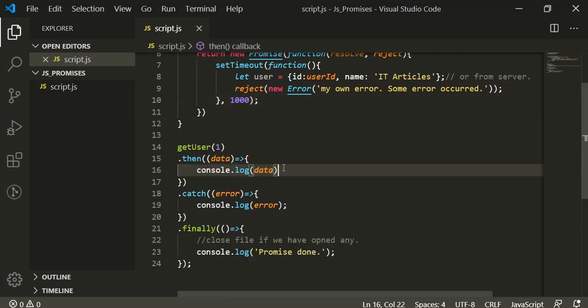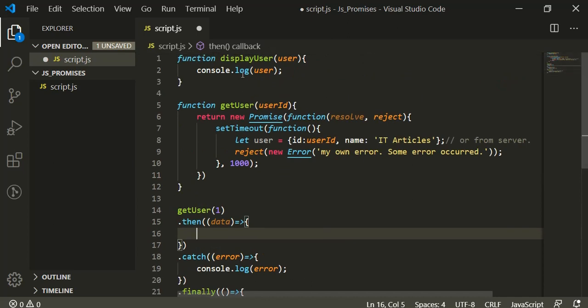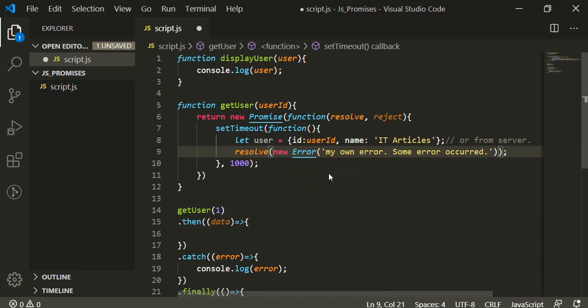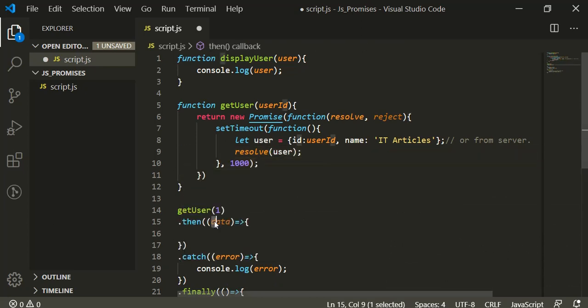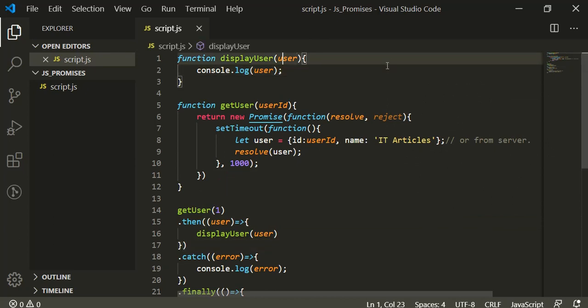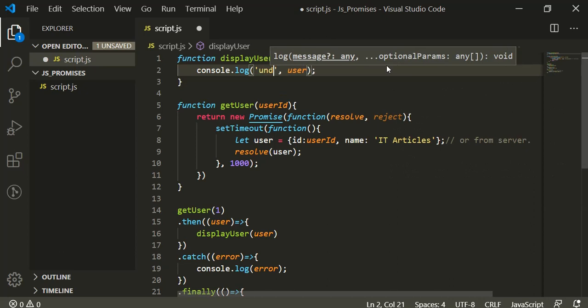So here actually we'll be calling the display function that we have here, right, this display user. So now we'll call this function which will return you a promise, and this data will be the user information. So let's revert it back to the resolve. Now this data is the user information, and here we'll be calling our display and we'll pass that data, or better to name it as user. Let's log one extra line here just to show you that we are calling this function under display user.